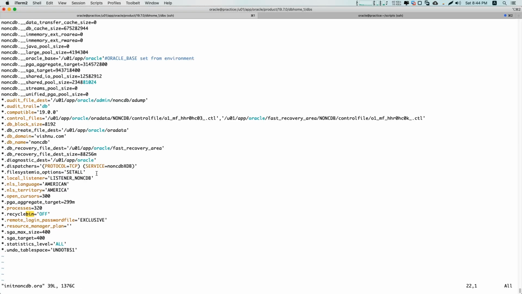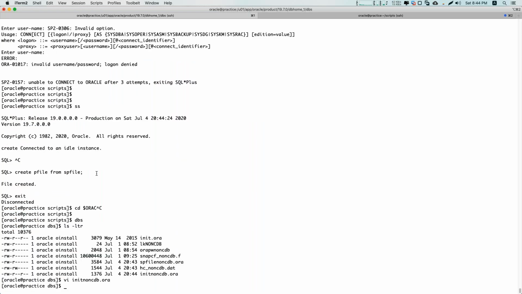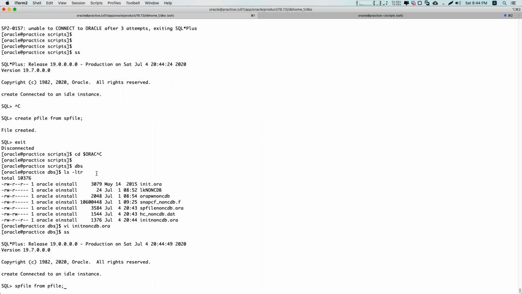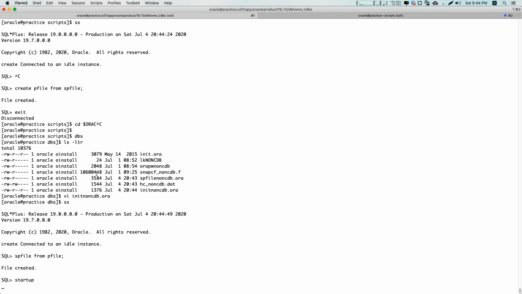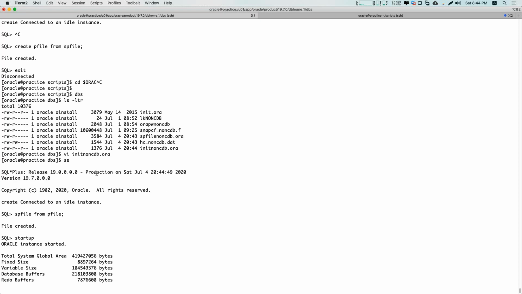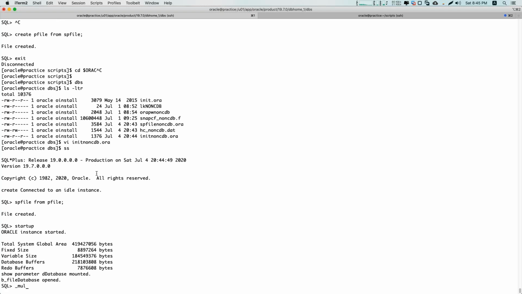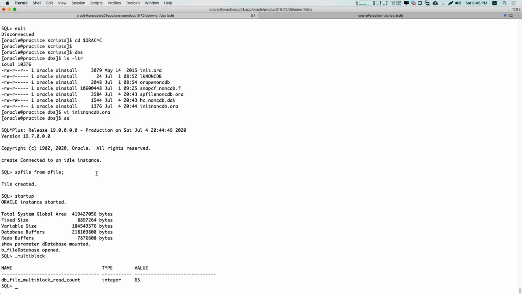So what I'm going to do is increase it to 400 MB and then start it up. So the SGA size is now 400 MB, guys. Let's see the value of DB file multi-block read count. See here, guys, it's only 63. Oracle does not always compute the value of DB file multi-block read count to 128. It is dependent on several factors.